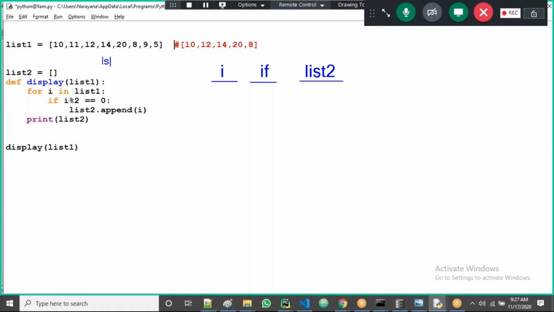I'm taking list 1. Okay, no problem here, list 1 is there. Now guys, first time, what's the i value from list 1? What's list 1 here? This one is list 1. How does this one come here? It's coming like this, guys.